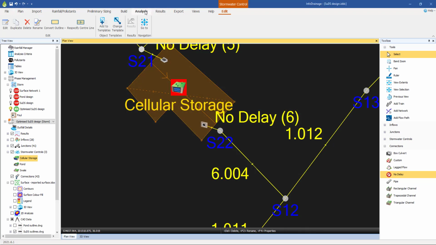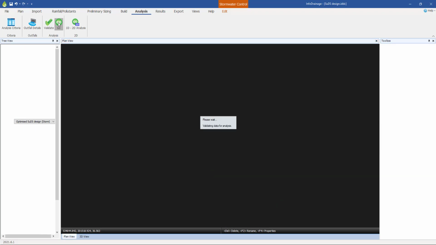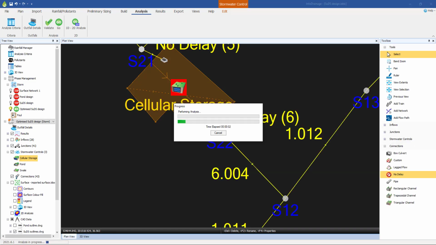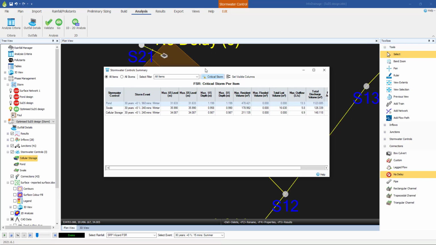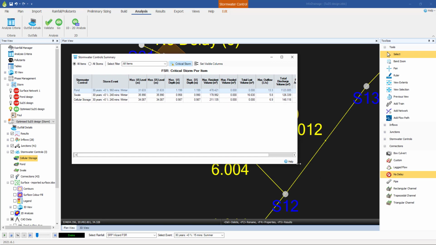And again, we are going to analyze, and again, I'm going to foreshorten the time that it takes. Just going to cut out the 2 minutes or so that it takes to run the analysis. So the simulation's finished now. Again, we look at the critical storms. Those are the only ones we're interested in.